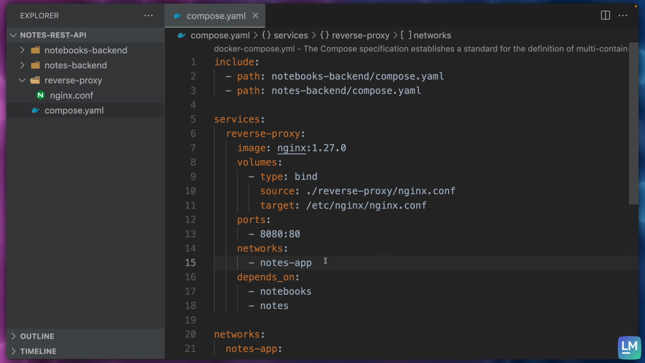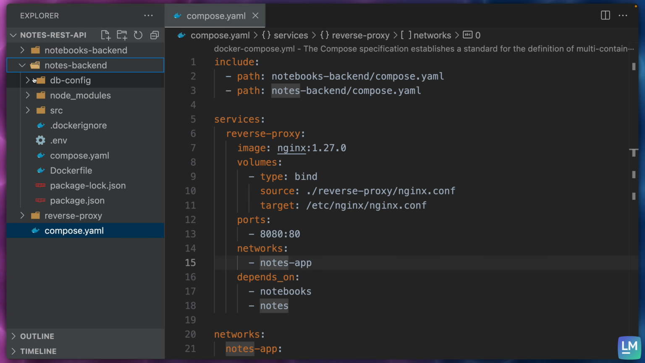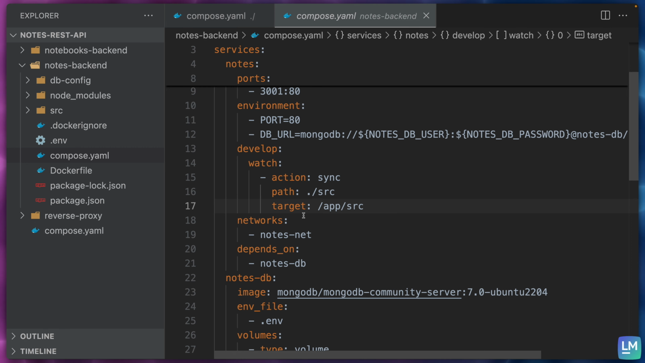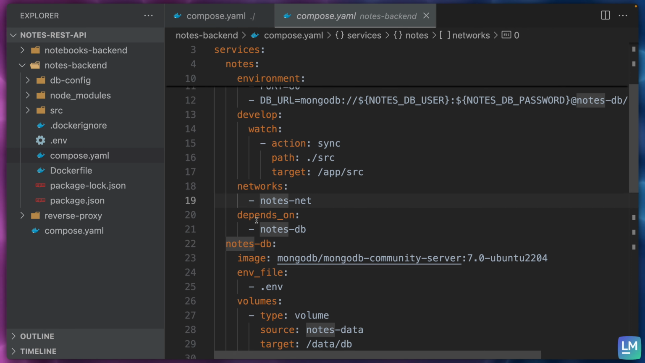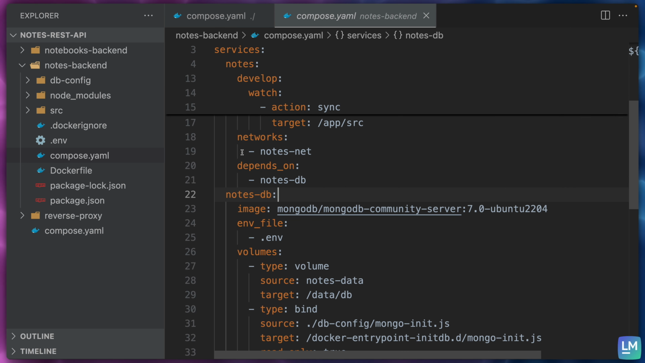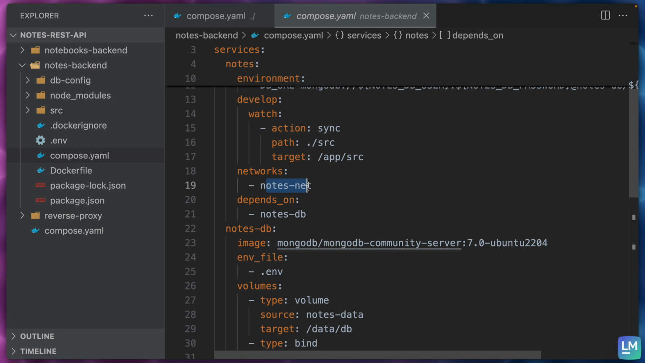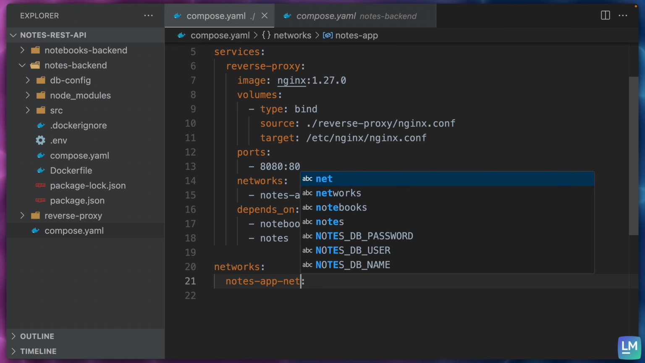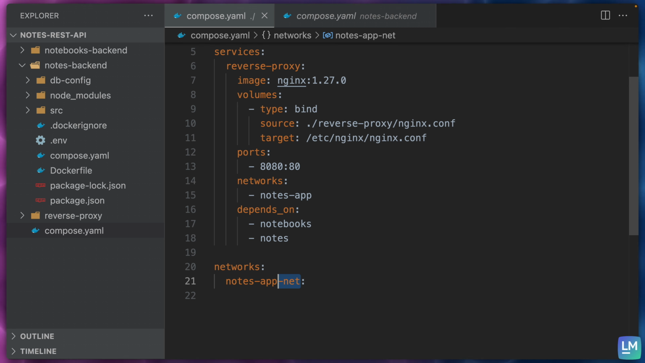The question is, how do we actually connect the existing services here? If we were to open a compose.yaml, in this compose.yaml, there is really no nodes app defined in our networks. How can we actually pass these values back to this compose so that we connect this node service to both the nodes net and the nodes app net? Let's change the nodes app here a little bit to be nodes app net, like so, so that we know this is the network, just for the sake of consistency.